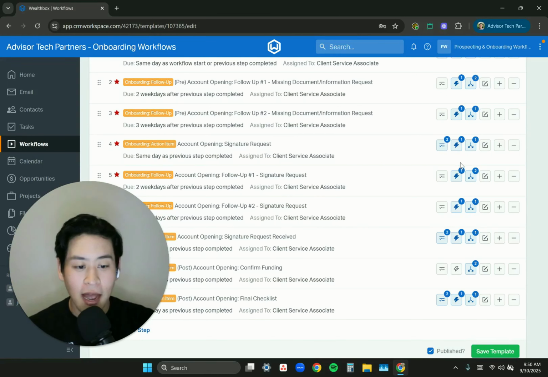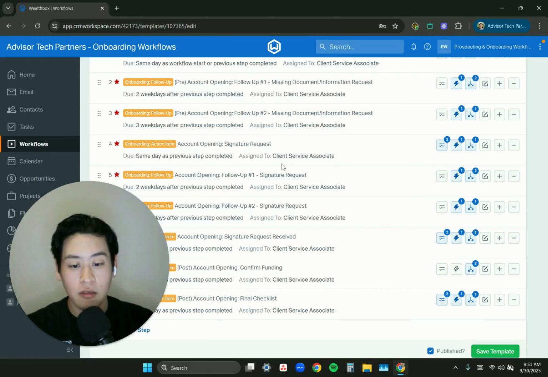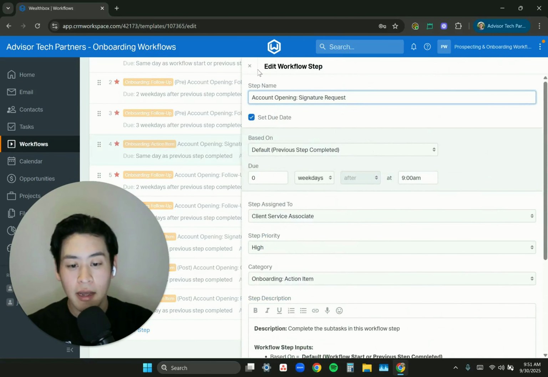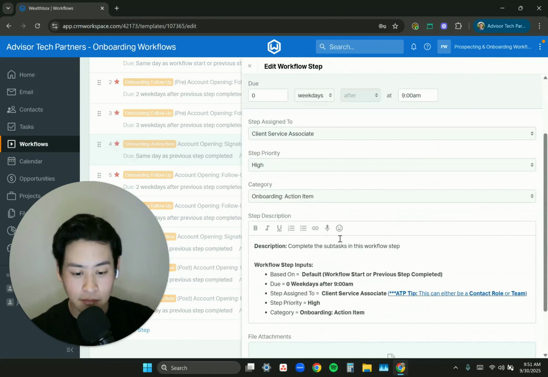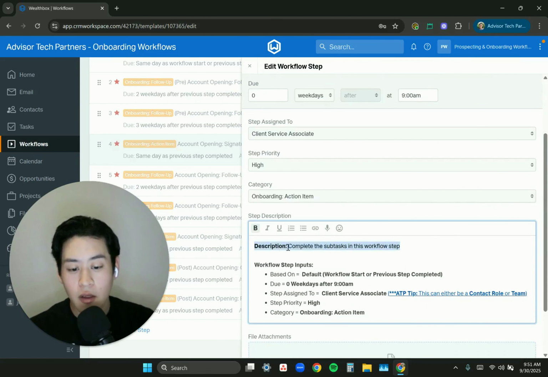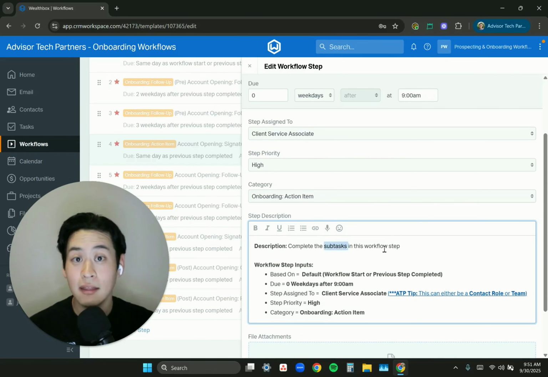So after we have done our follow-up process here and we've actually gotten the information to send out the whether e-signature or physical signature paperwork out, we are going to go into our account opening signature request process. So whenever we have multiple things that have to happen at some point, we always like to build them out as subtasks. And directly in the workflow step, we are going to point over to making sure that it's very clear that we need to go to the subtasks in this workflow step.